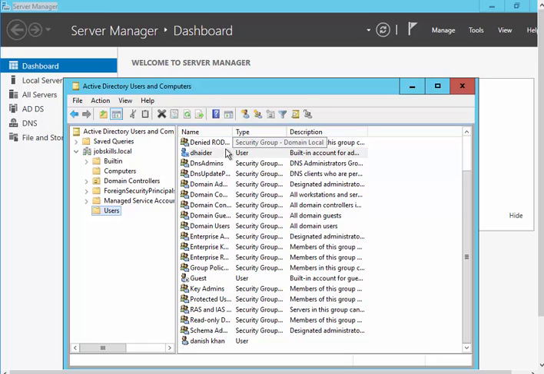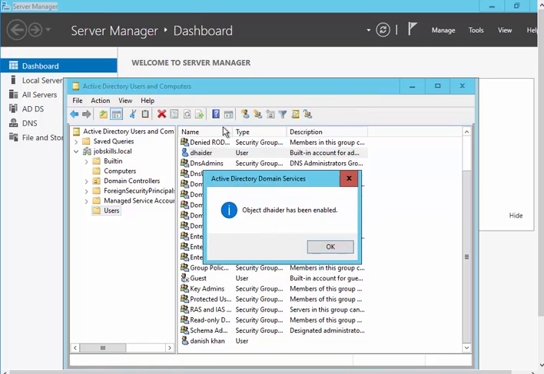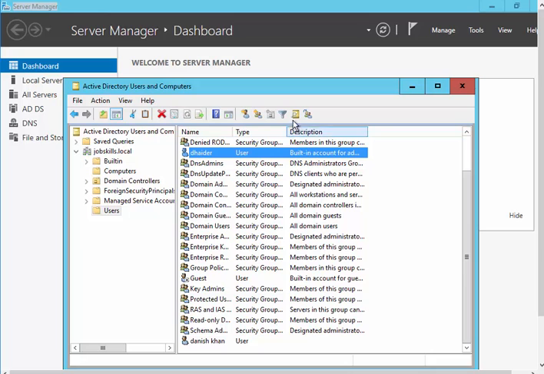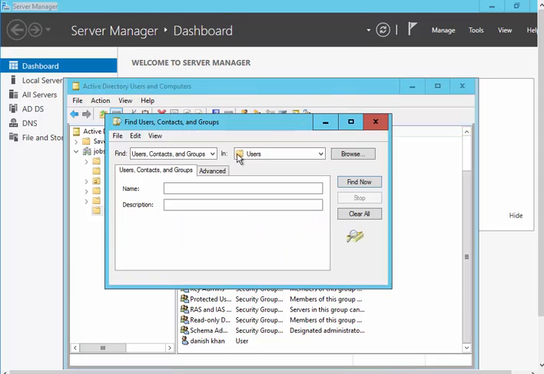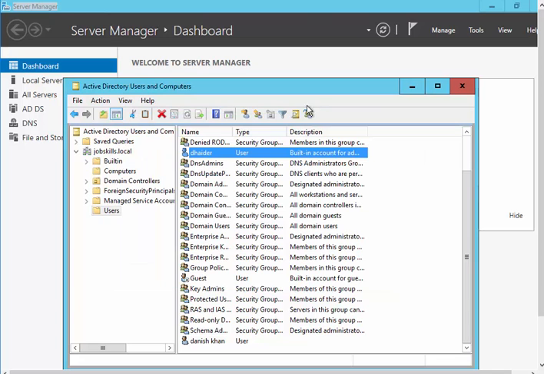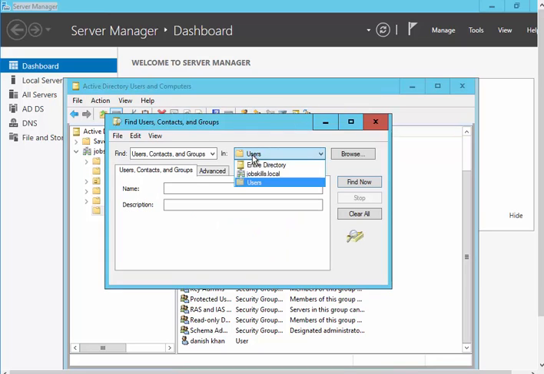Sometimes you need to search for a person. So let me enable that account again. Maybe you can't find too many people in here. You just need to find it quickly and reset their password or something like that. You just go to the search container right here. So then I just do entire directory, and then you can find it over there.